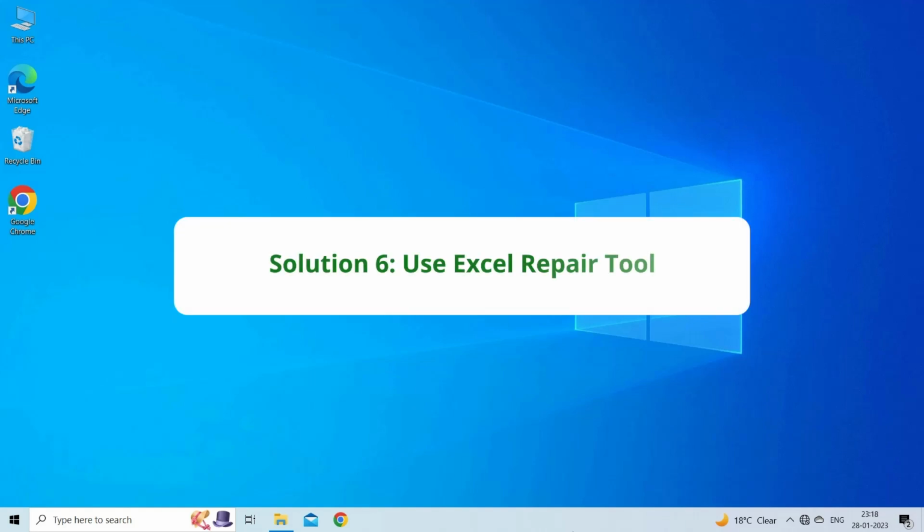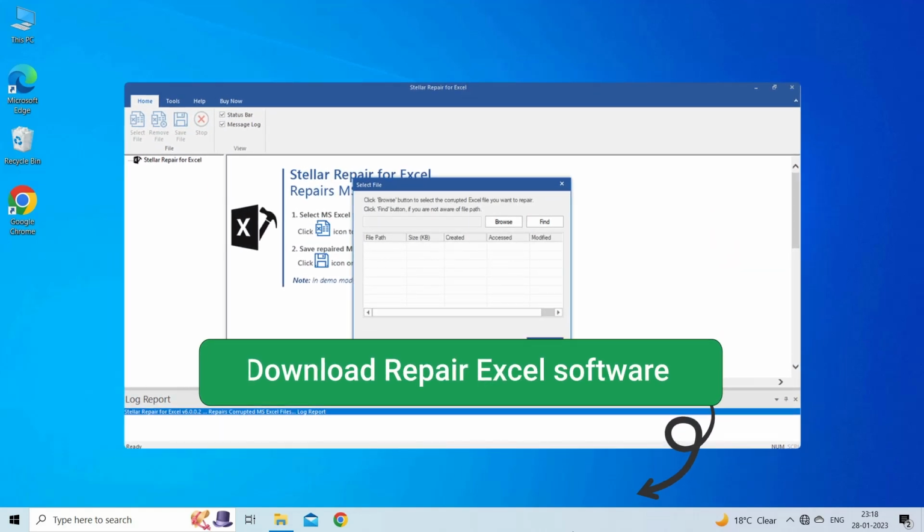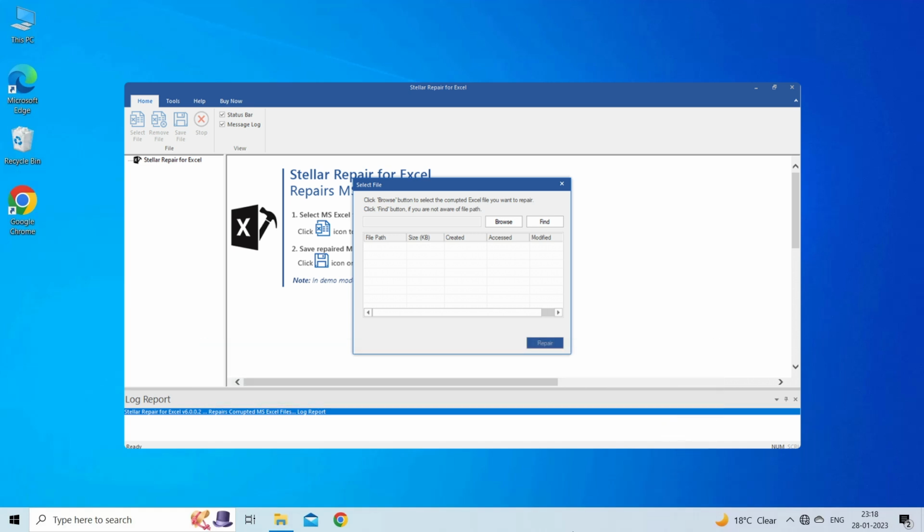Solution 6, use the Excel Repair tool. If you are looking for a quick way to resolve the Excel couldn't start last time error, then you can download the Excel Repair tool by clicking on the link given in the description box. This software is designed with an advanced algorithm to repair all sorts of damages, corruption, and errors in the Excel file. Therefore, just try it and see how it works.